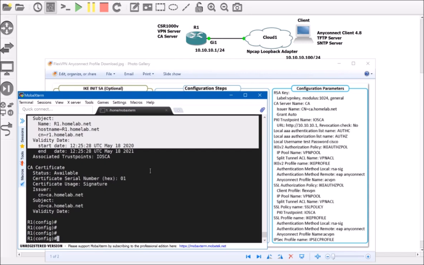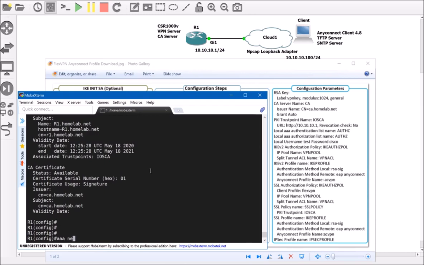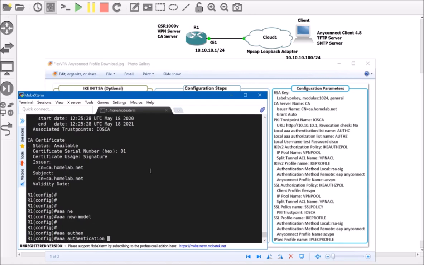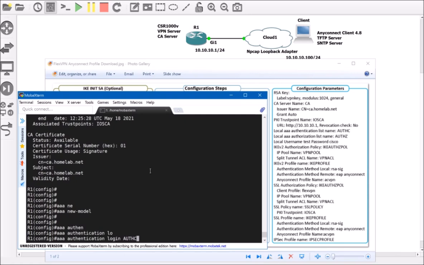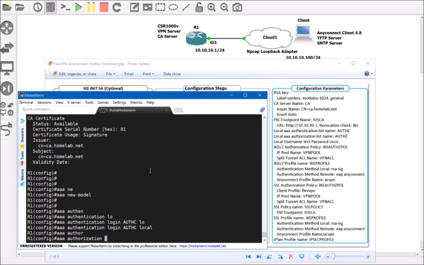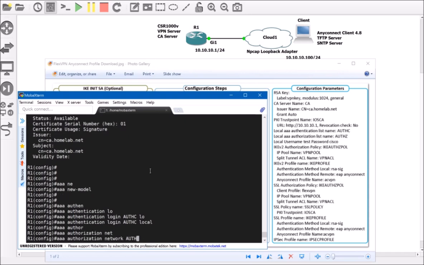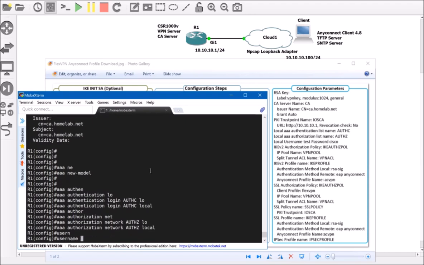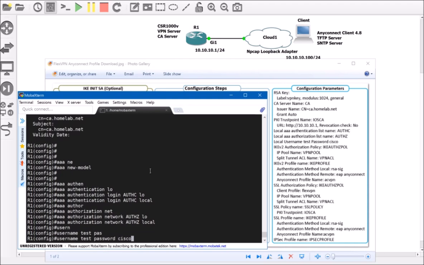Now let's go to step 4. That's going to be the AAA configuration. AAA new model to activate AAA. We are going to use local authentication and authorization. So AAA authentication login with the label of authC local. AAA network authorization for network access with the name of authZ. This one also local. I'm adding a local user account to be used as remote client's credentials. So let's say username test with a password of Cisco.